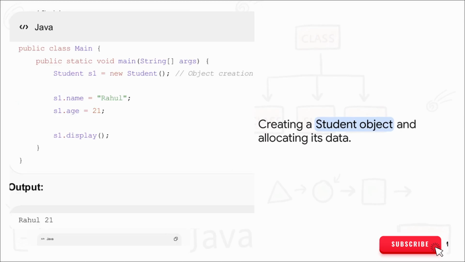This main program block is where the magic happens. Check it out. We're creating an object named s1 by using the new keyword, followed by the Student constructor. And let me tell you, that new keyword, it's a game changer. That's the exact trigger that tells Java to allocate the memory. Once that's done, we can just fill in the data. We assign a name to the name variable, plug in 21 for the age, and fire off our display method. Boom! We just successfully built a house from our blueprint.